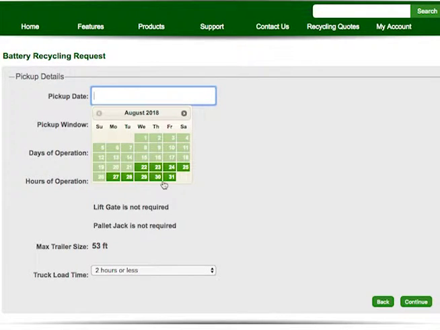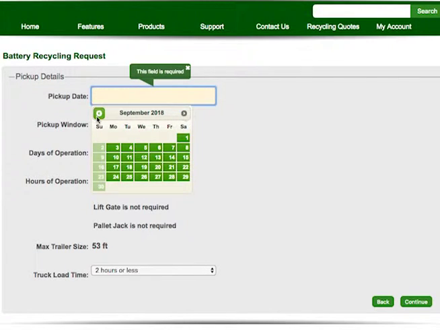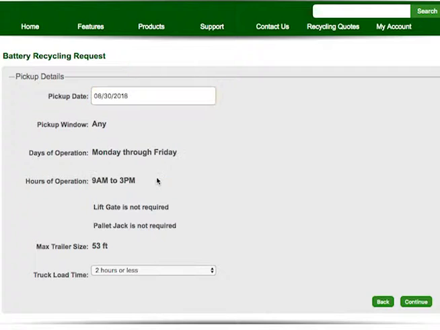You can pick the dates that are available. Any date in advance is up to you. In this case, we'll pick up Friday, the 30th of August. All of the pre-designated fields have already been populated because this was a co-location site type, and we already knew what this site is all about: the pickup window, days of operation, hours of operation, whether a lift gate is required, whether a pallet jack is required, and the max trailer size allowed at that project site.